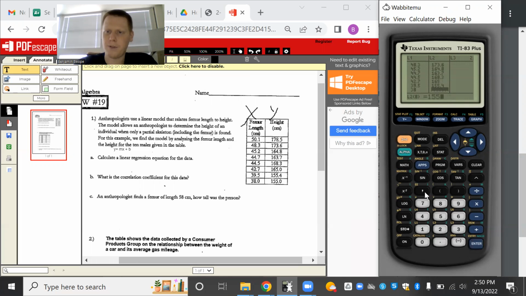155.4. And you should notice that our lists should line up. I shouldn't have an extra number in list 1 or list 2. There should be the same amount of numbers in list 1 and list 2 because these are all points. You should have an X and a Y for each one of these rows going across. Once you get your data in, you can press second and mode to get out of that screen.